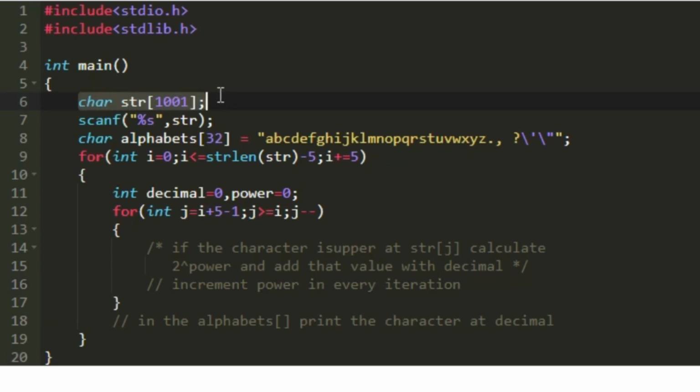So first I am creating a character array named str of size 1001, and in the next line using a scanf statement I am accepting the input string, and then I am creating the alphabet array. The size of the alphabet array is 32 and the first 26 characters are the lowercase alphabets from a to z. So I am writing it down a to z, and then dot, comma, space, question mark, single quotes, double quotes.